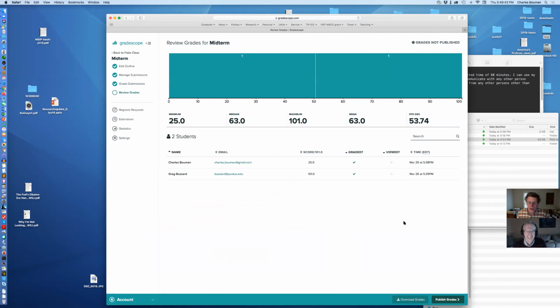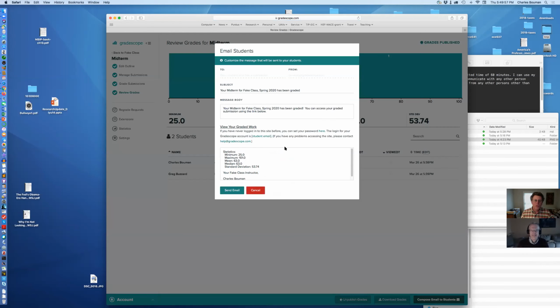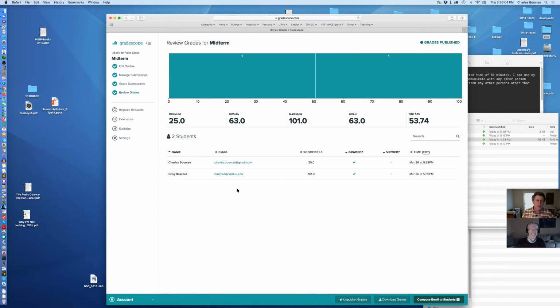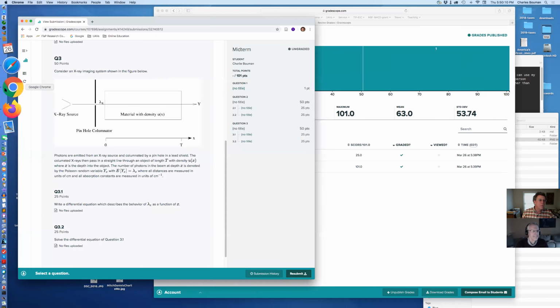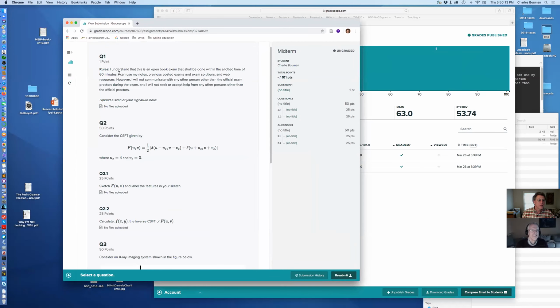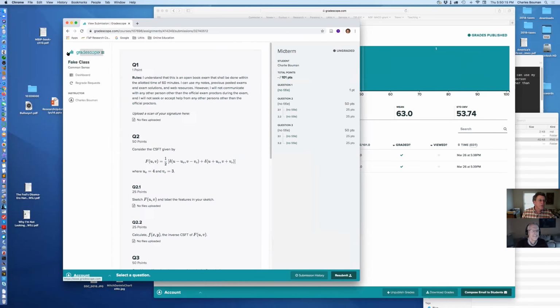Review grades. Okay, so let's see. Bowman didn't do so well, but Buzzard did great. Okay, now we're going to publish the grades and compose email to students. So you could customize this and send the email, and the students could then check their grades. So let's go back. I'll be a student again.